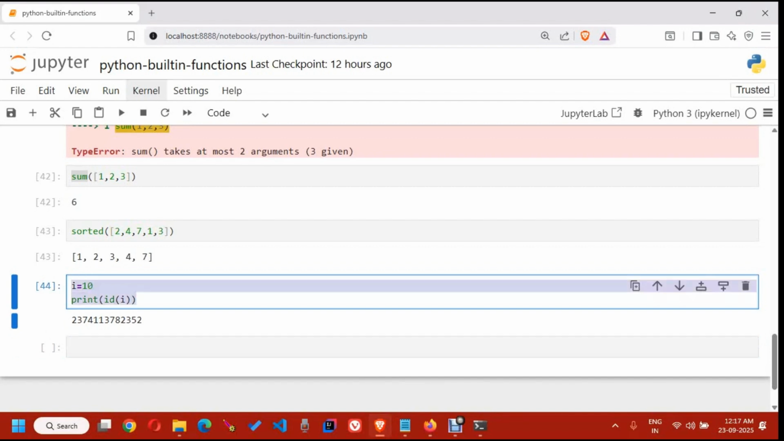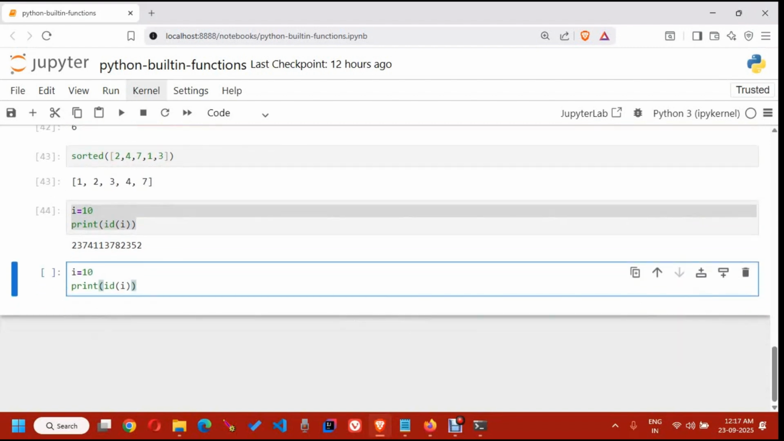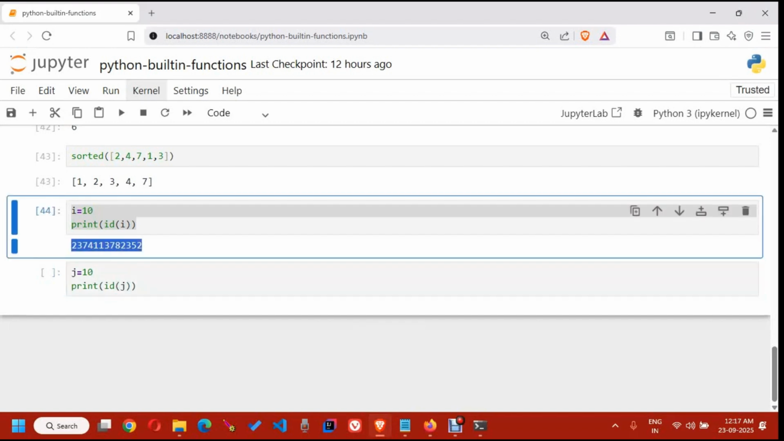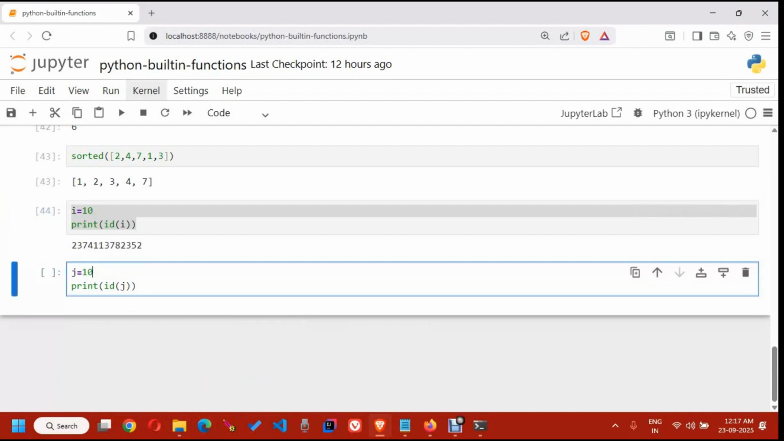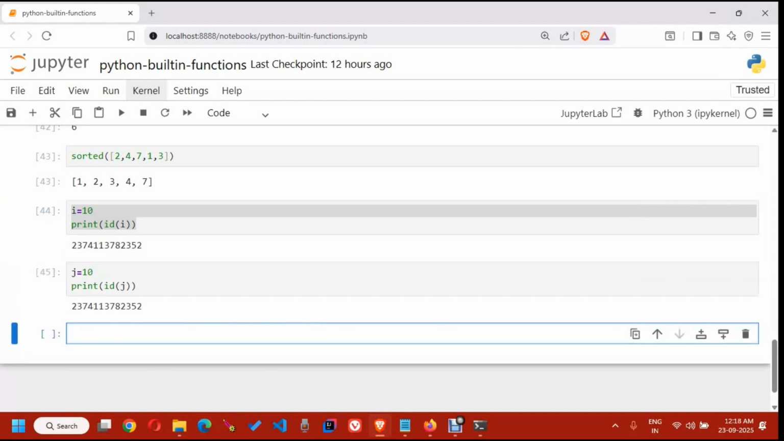Now I'm going to update this with j. I just changed the variable name, but the value is the same. Now what can you expect? Is the address the same as the previous one, or will we get a different address? Of course we will have the same address, because the value 10 is stored somewhere, and i and j link to that memory location. So this is the mutable and immutable concept. Of course we will cover it in future.